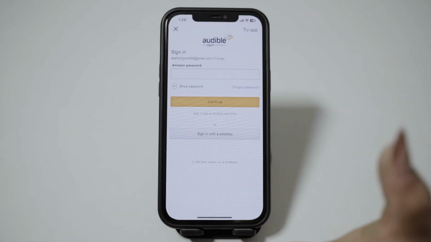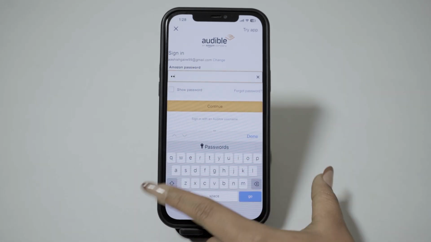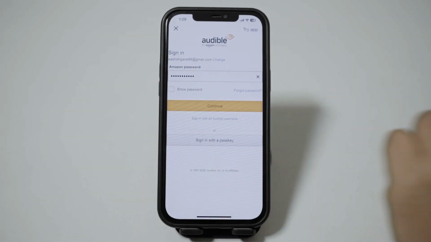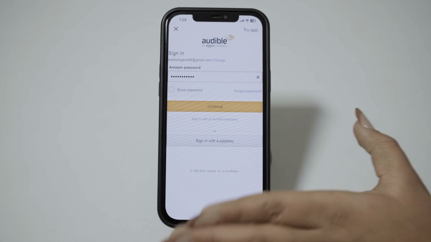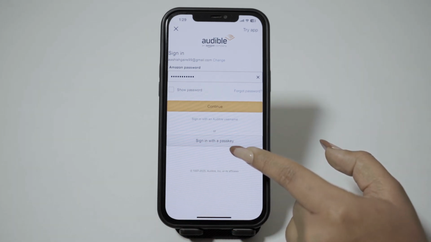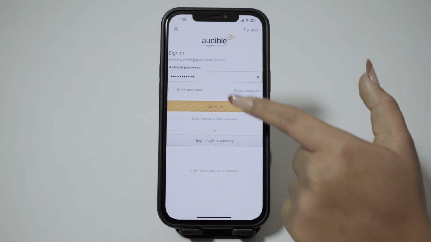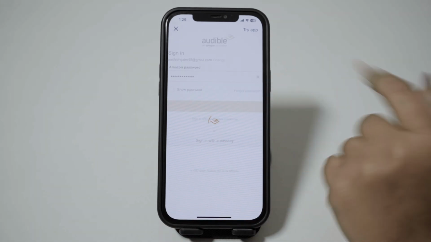And now here you'll have to write down the password of your Amazon account. So if you do have a passkey set up on your Audible account, you can also tap on sign in with a passkey and simply add your passkey and log in like that too. For now, I'm simply going to tap on continue with my password.